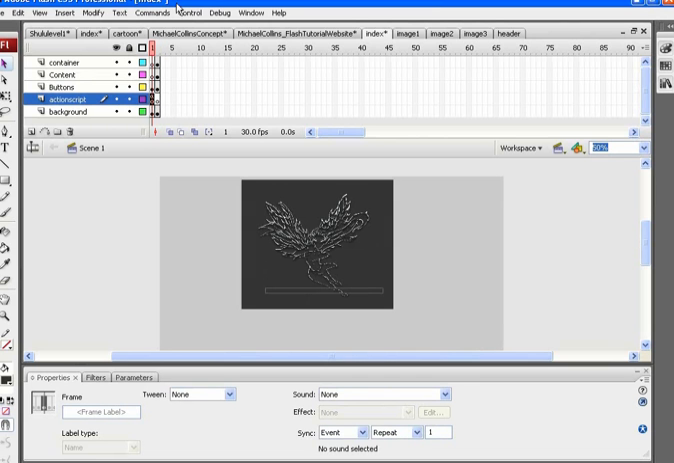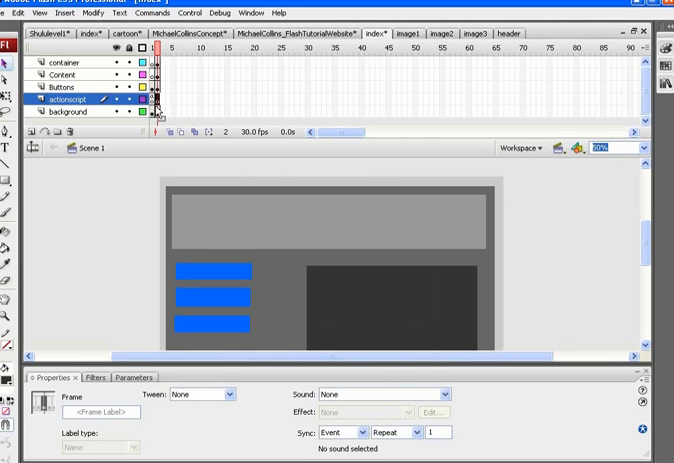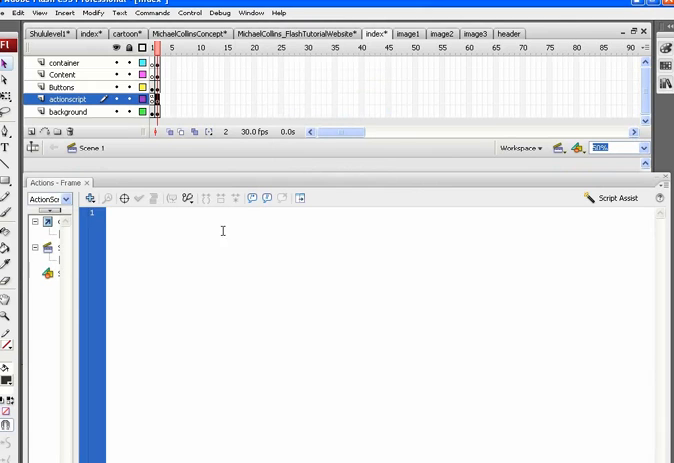Let's go about fixing that. Let's click on this frame, and I'm going to Window, go to Actions, and I want to put Stop Script. STOP. There we go.